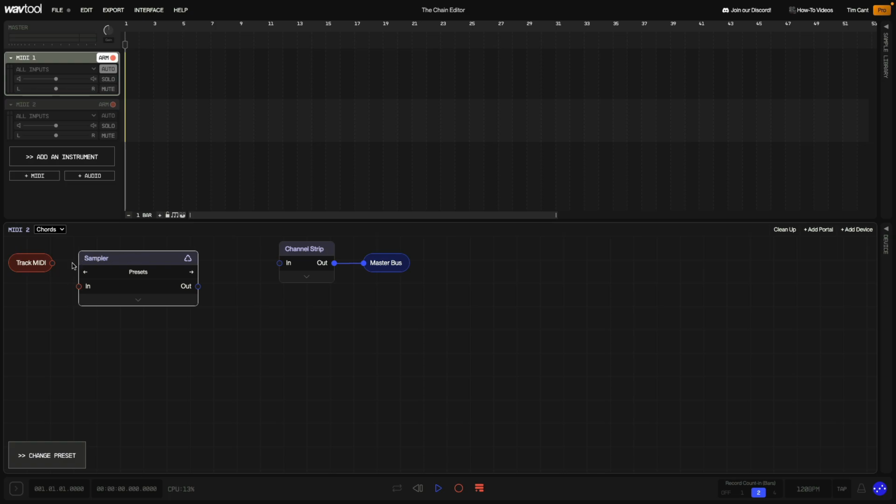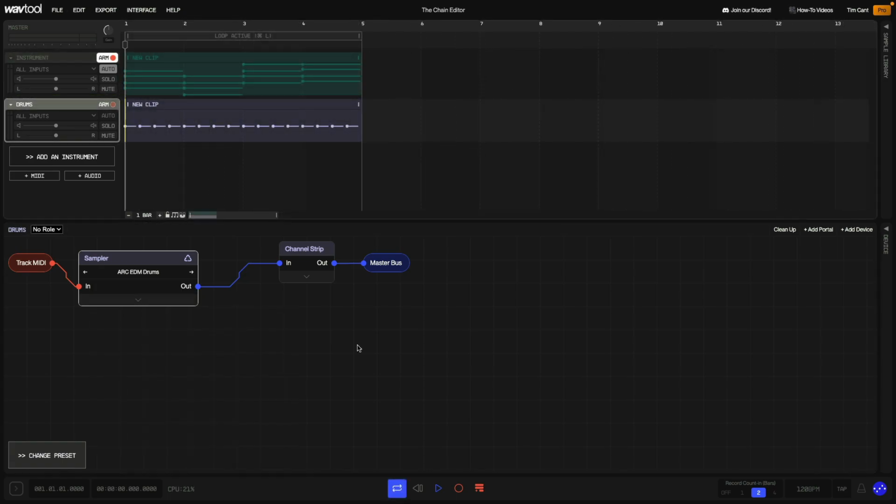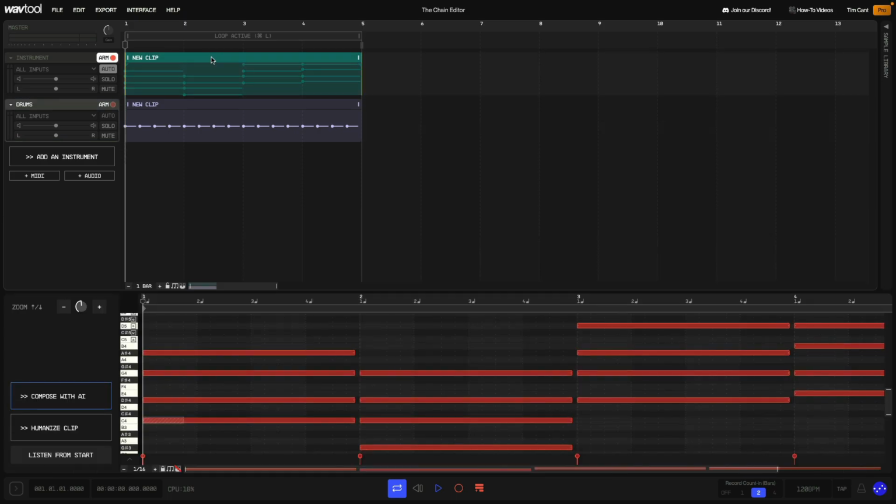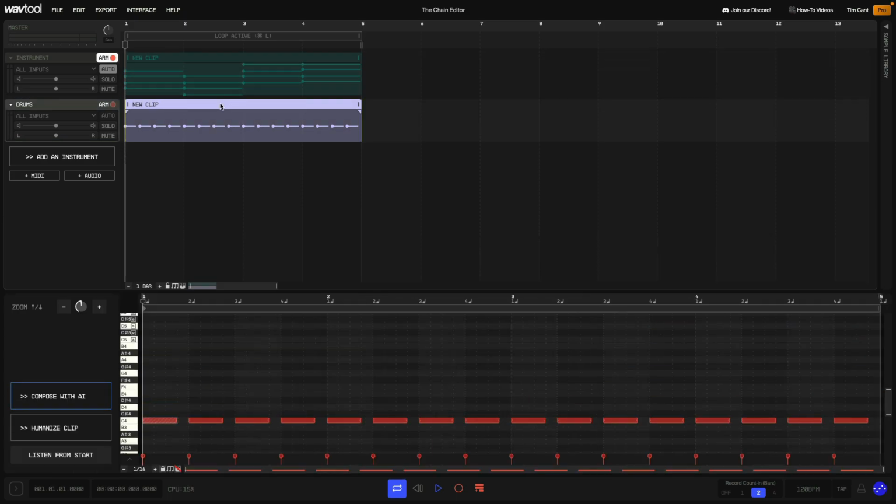I connect the sampler and select the ARC EDM drums preset. I program a chord progression on the instrument track and a 4 to the floor kick pattern on the drum track. For more information on creating sequences, check out the Composing Your First Track in WavTool video.